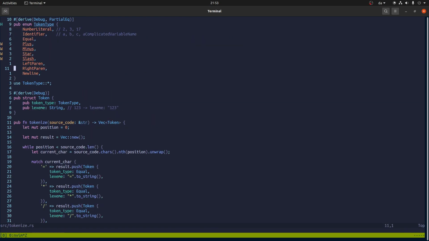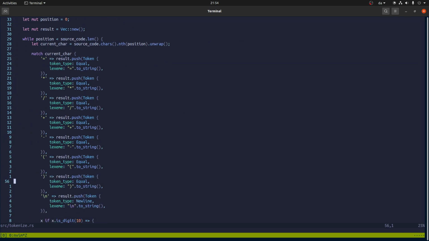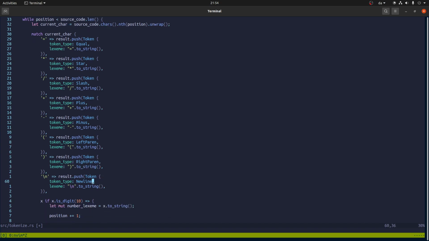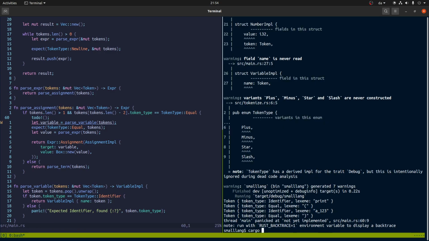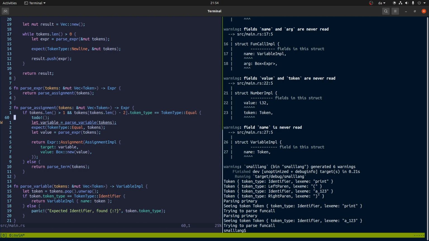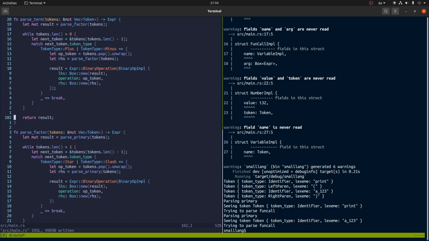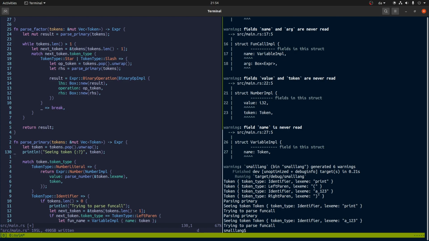Okay, the bug is the following. All these have the same token type, which is wrong. It should of course be star here, slash. This is what you get from copy pasting. Left paren, right paren, and new line. That was correct. So now it actually works. Let's remove the print statements.